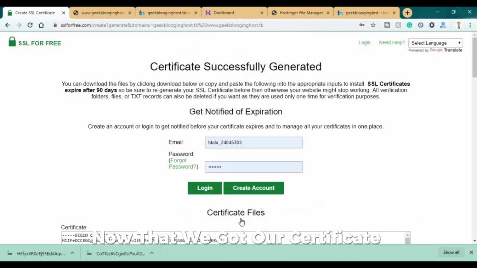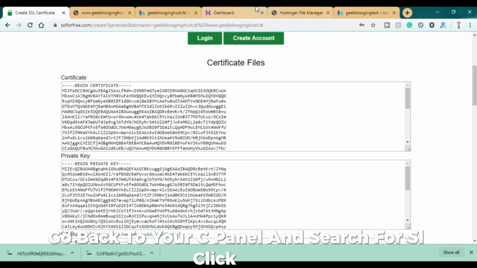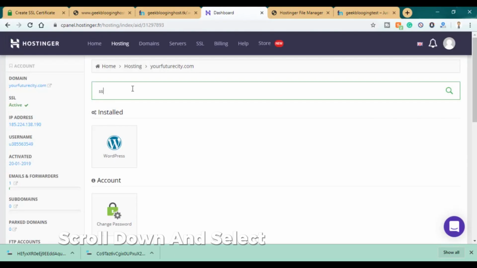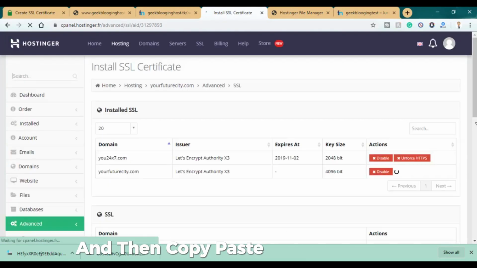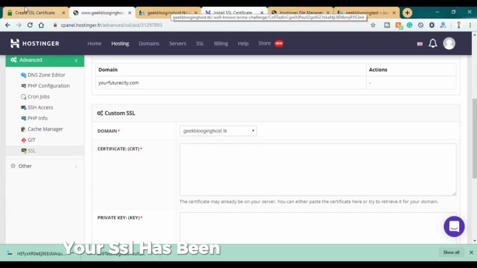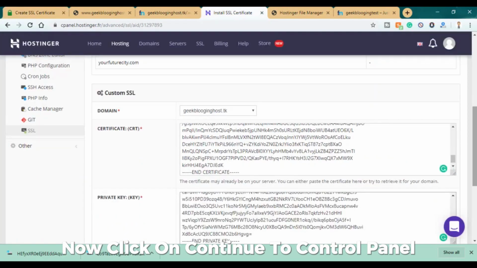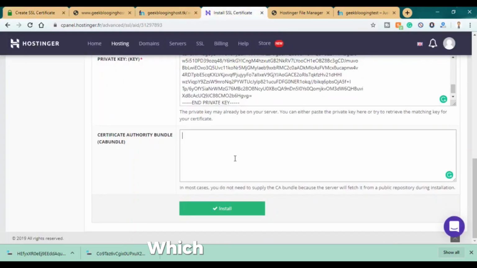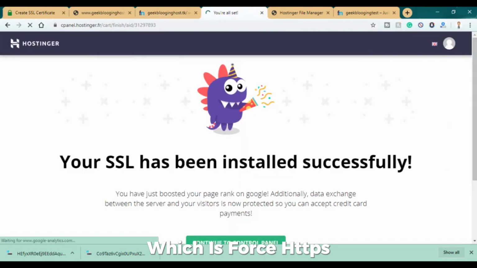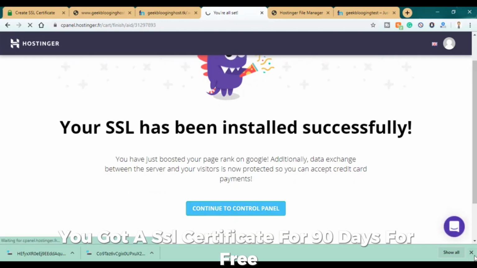Now that we got our certificate generated, go back to your cPanel and search for SSL. Click on it, scroll down, and select the domain you're working on and then copy-paste. Click on Install. As you can see, your SSL has been installed successfully. Now click on Continue to Control Panel and activate an important feature, which is Force HTTPS. And here you got an SSL certificate for 90 days for free.